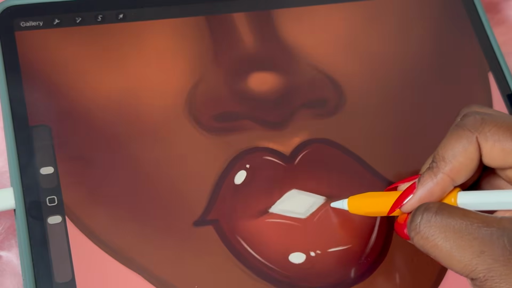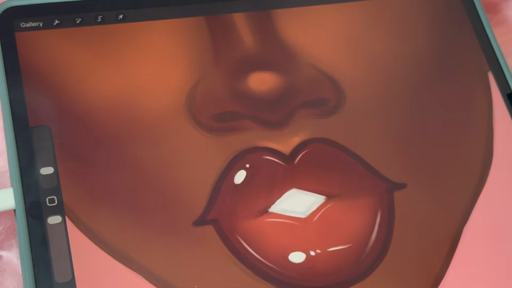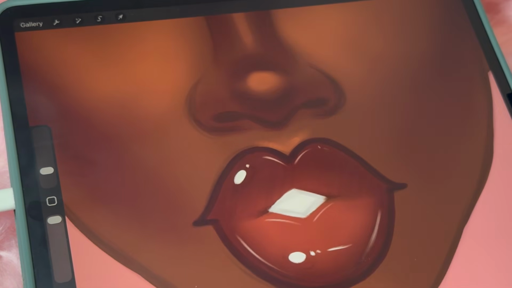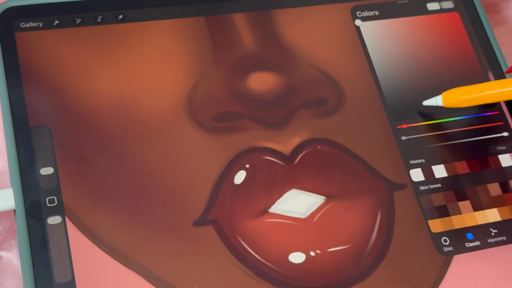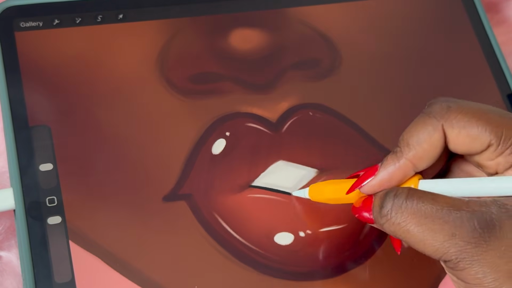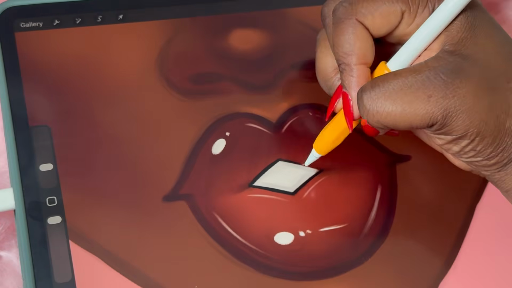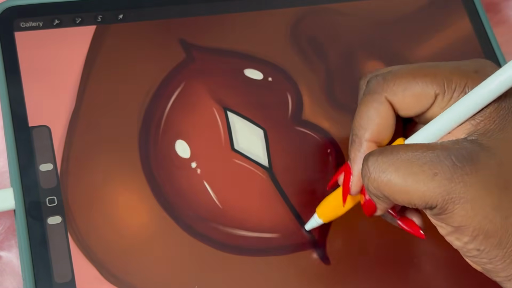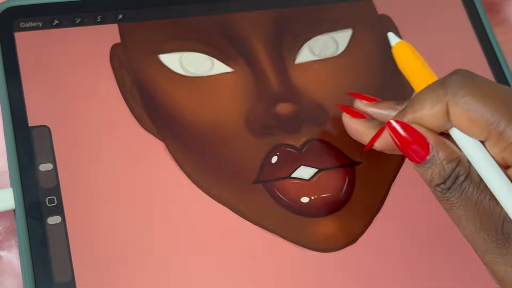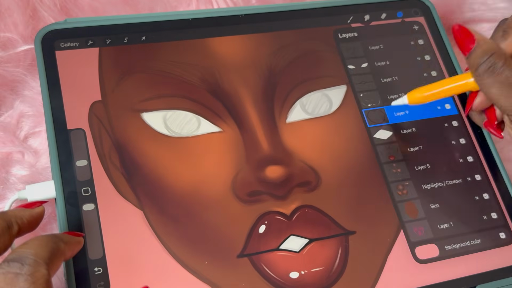And yeah, that's it. So now I'm going to work on the center of the mouth in a few seconds. I'm just going to create a new layer and I'm going to grab the color black. And I'm going to work on the center of the mouth now. I always make this part very dark. I use the color black for that. You can use dark brown, but I like going for black. And the lips are done.